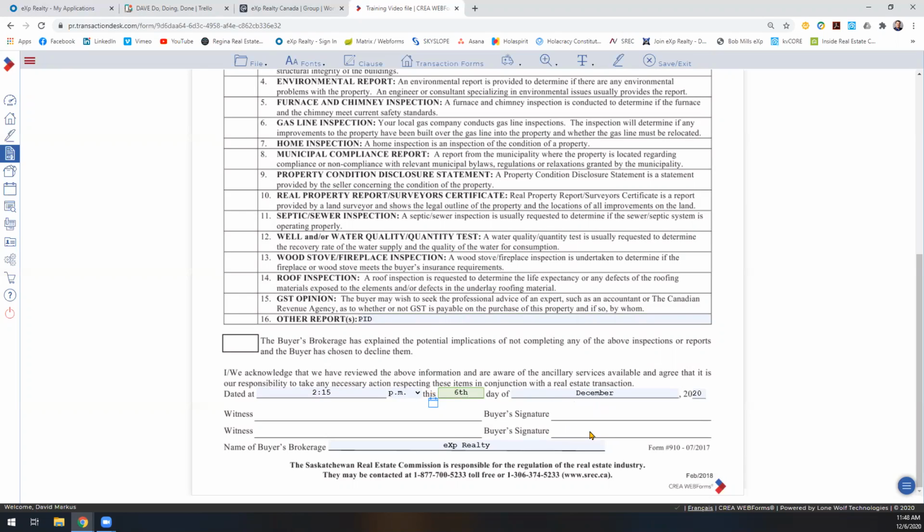Your clients are going to sign. And lastly, it should say eXp Realty under buyer's brokerage. Again, if you're using web forms, this will automatically fill. If you're trying to do this not from web forms, you might need to drop it in there. So that is the ancillary services form.